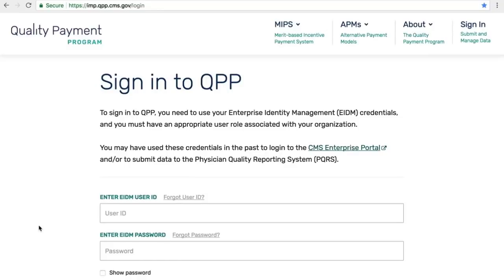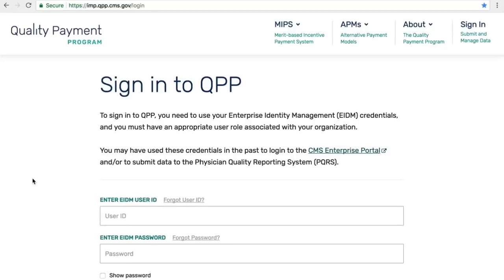Also, check out the QPP EIDM User's Guide that will be available in the resource library that you can find under the menu at the top of qpp.cms.gov. For this demo, we've set up an account so that I am a security official for a group. The account is fake, so there is no real data used in this example.